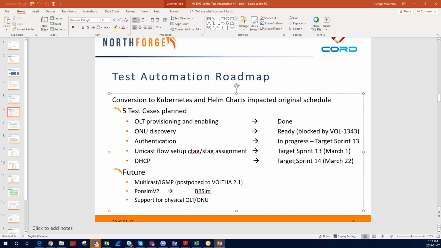I think based on the plan, since you have already done with OLT provisioning, and ONU discovery is ready, you mentioned, I think when we have these test cases ready, OLT, ONU, and authentication, once they are completed with PwnSim, then I would suggest having those test cases run on real hardware. That would give us a very good state of how Volta is behaving with the real hardware as well.